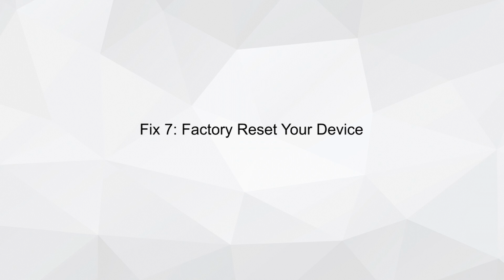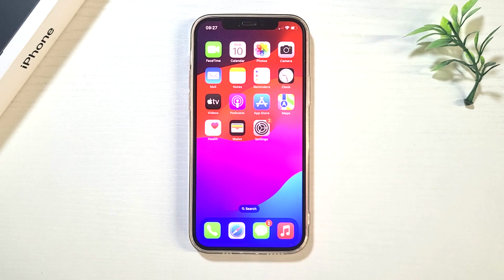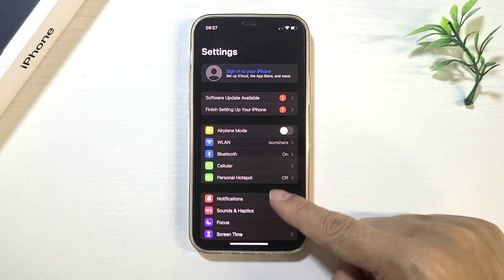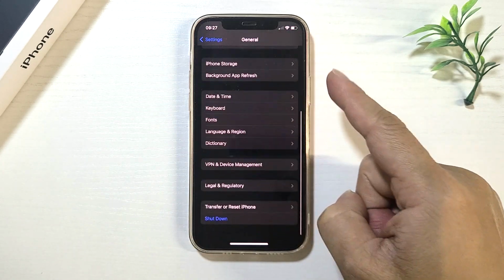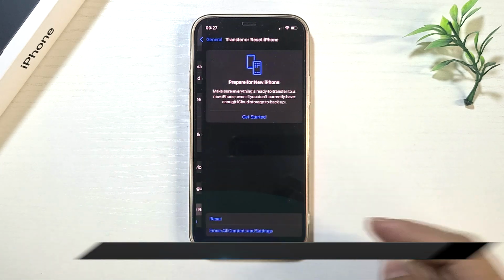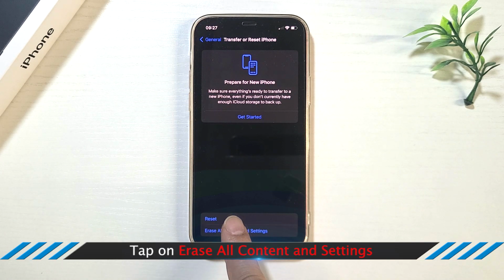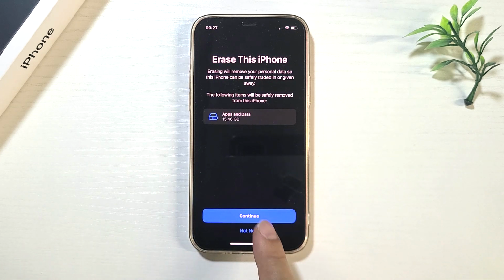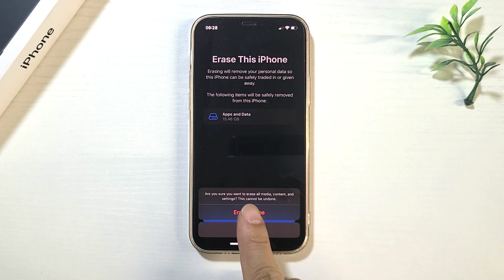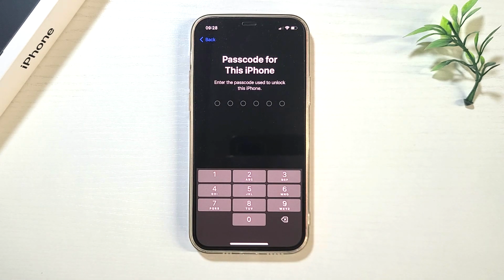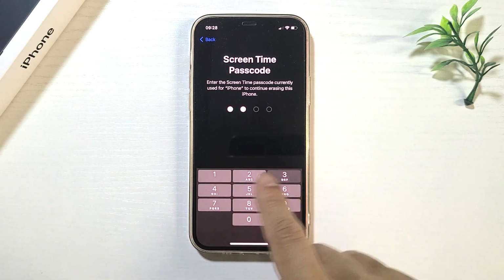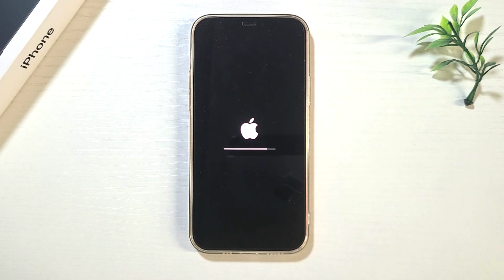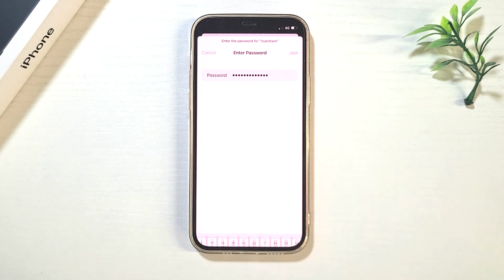Fix 7. Factory reset your device. Tap Settings. Tap General. Tap Transfer or Reset iPhone. Choose Erase all content and settings. Tap Continue. Tap Erase iPhone. Enter the screen passcode. Enter the screen time passcode. Your phone is reset to factory settings.